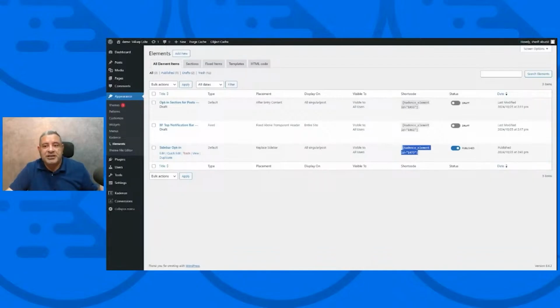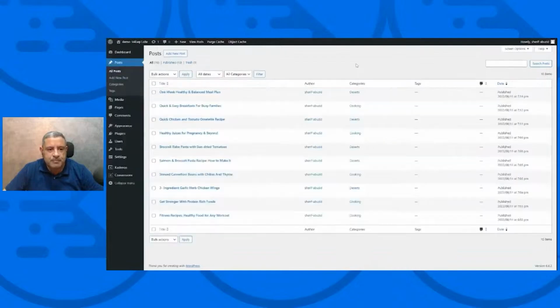You don't have to use the placement, but usually I like to use the placement because it makes my life much easier, because with only one option I can place all of my opt-in sections across all of my website. I can just add my top notification bar across all of my website. So let me quickly show you how you can do this inside one of the posts.